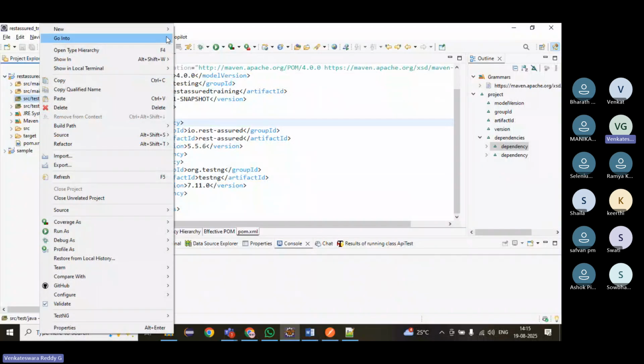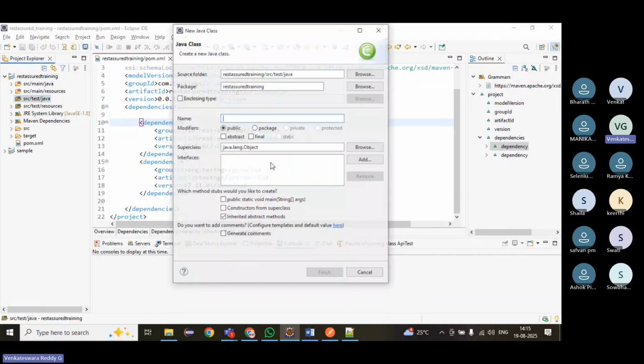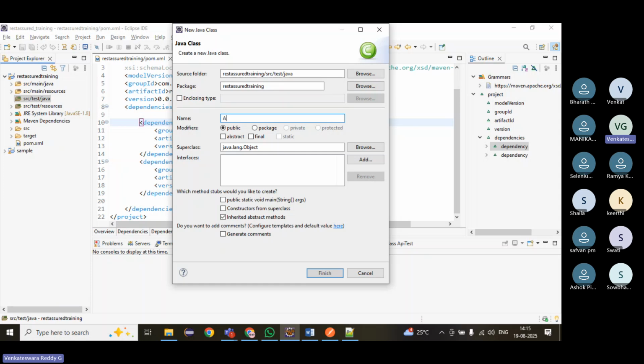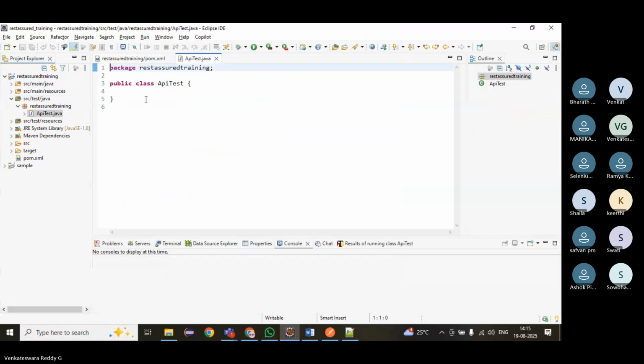All right, we can right click and create the class. Just let me create APITest. If you are working with TestNG, here is the red test.